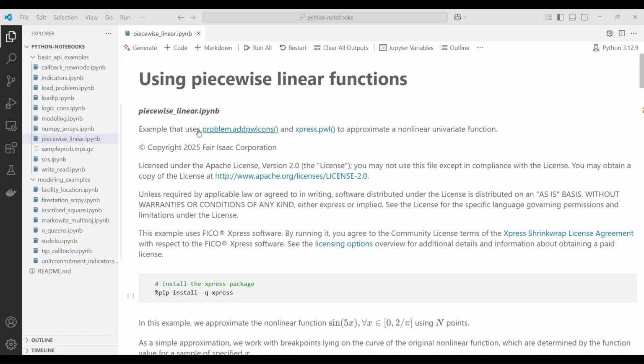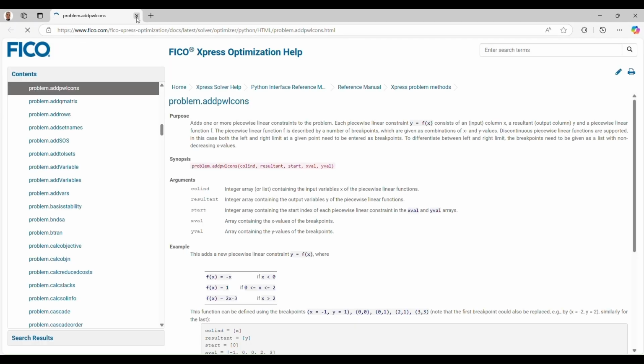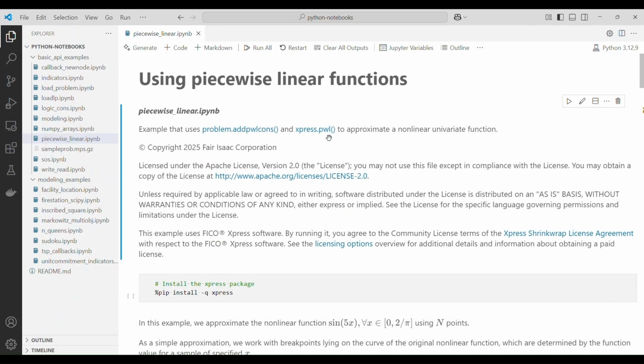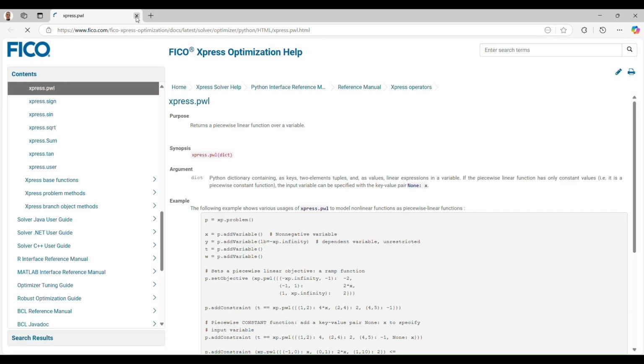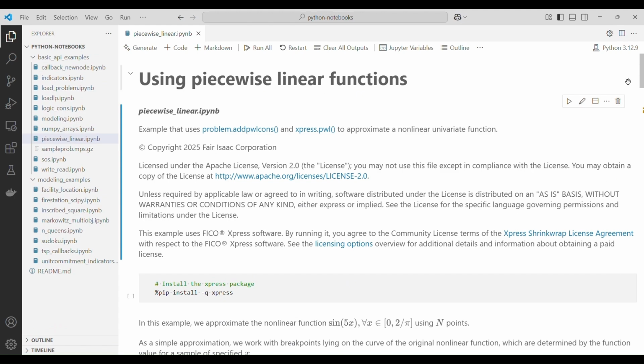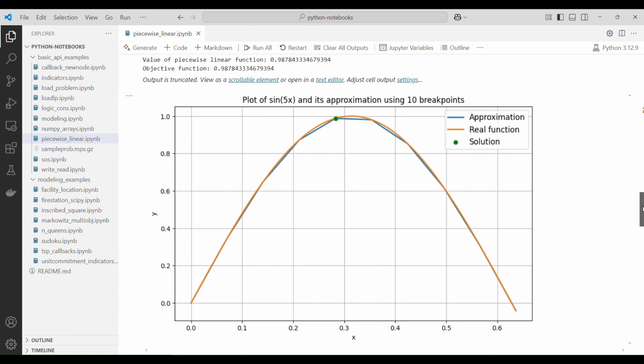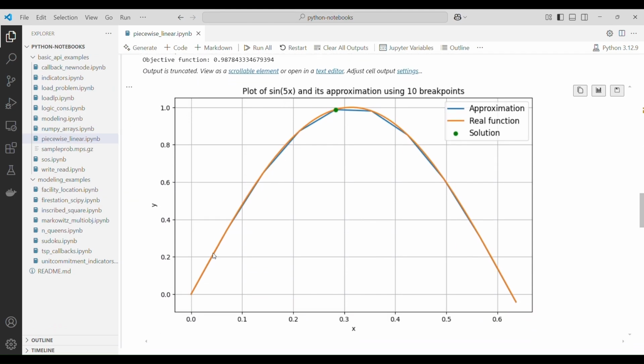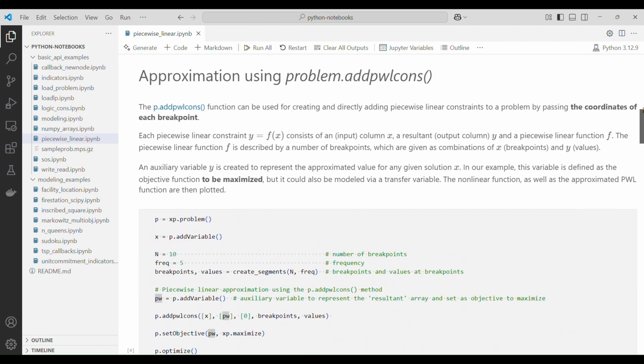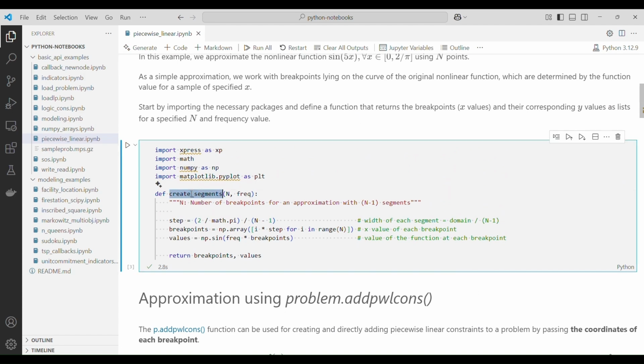The Python notebook example named piecewise_linear shows how to create a simple problem using the modeling constructs problem.add, PWL cons, and xp.pwl. In this example, a piecewise linear function is created to approximate the trigonometric function sine of 5x using a predefined number of breakpoints. First, we define a function, named createSegments, which returns the breakpoints x and their corresponding y values as lists for a specified number of breakpoints and frequency value.